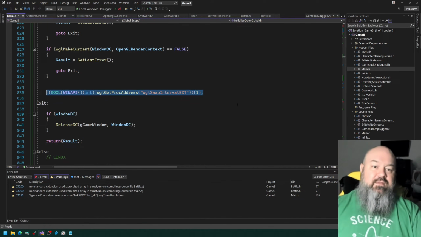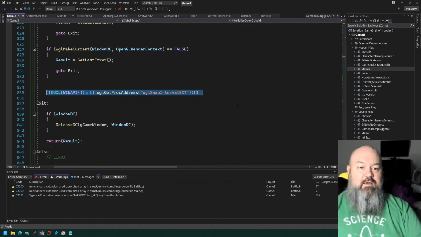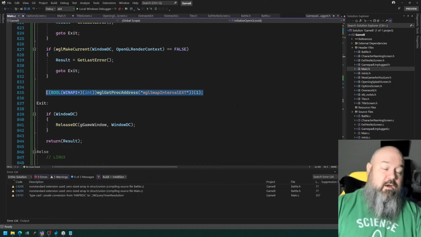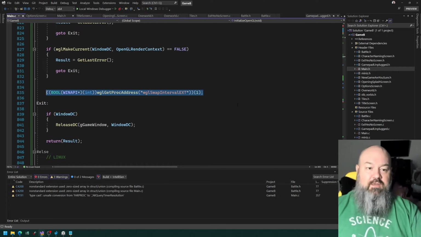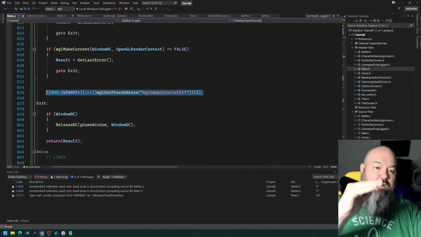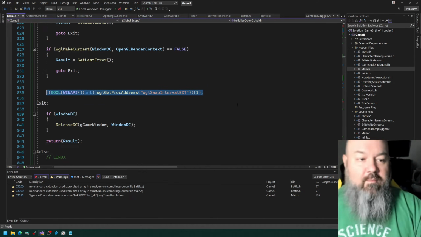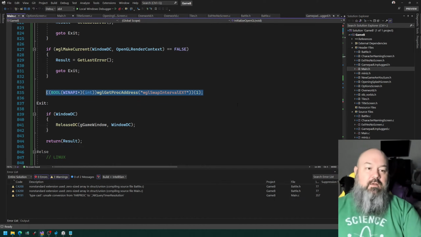The thing that this function gets us is basically it interfaces with the hardware, the actual graphics card via our video card driver, and says, I want you to do this for me at the hardware level, which is something that we've not been able to do up until this point. So this will get us our VSync.